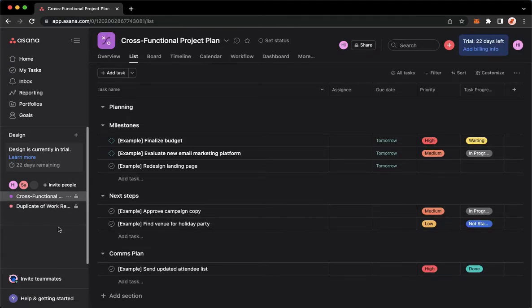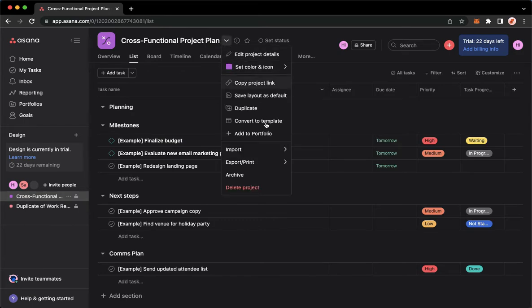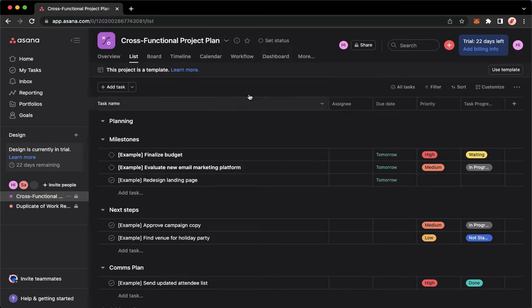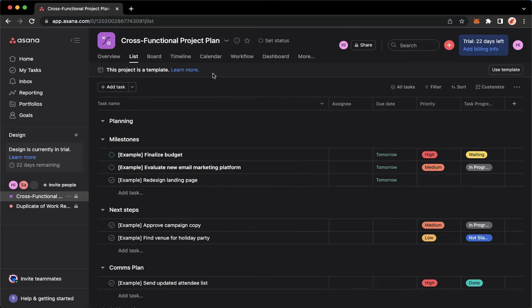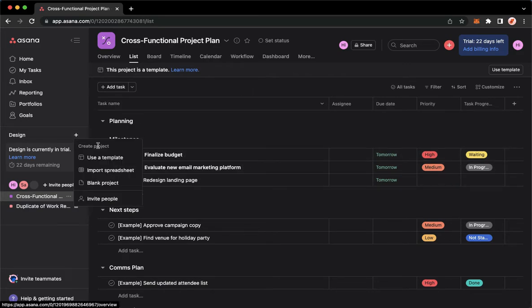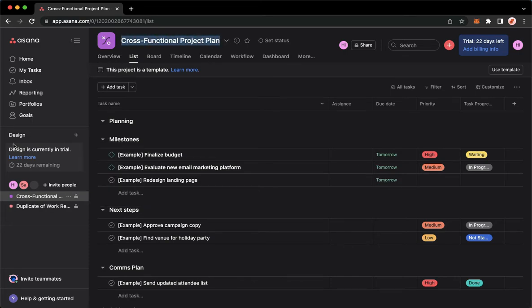So just a disclaimer, Asana still doesn't have an edit template button. So what we're going to do is just an alternative. So for example, you make this a template. So let's just make this into a template first. You need to convert it into a template and then you may duplicate this template or make another project using this template. So just remember the name of that template.